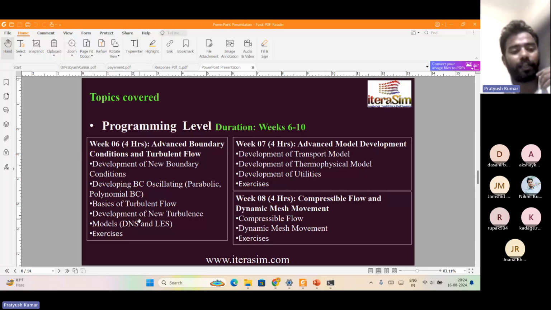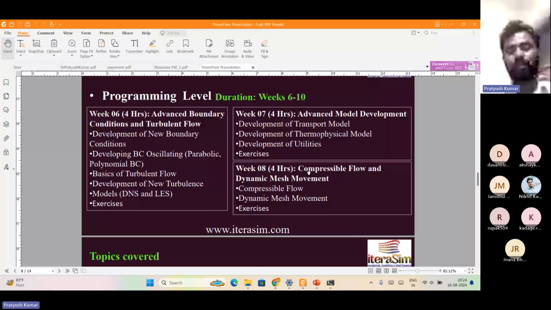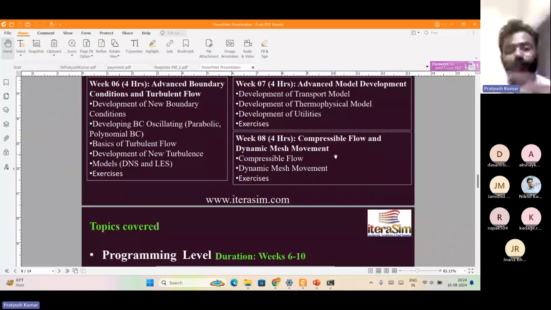So he is going to take these sessions about turbulent flow. Up to this level you are already somewhat of a master in programming, so these 3 or 4 exercises will not be much difficult for you. It will not take much time, approximately 1 hour for the transport model, and similarly for the thermophysical model and the utilities. And these are some research topics, that is compressible flow and dynamic mesh movement. Again, this session is going to be taken by one of the mentors.